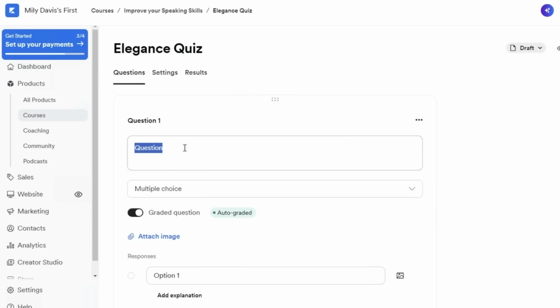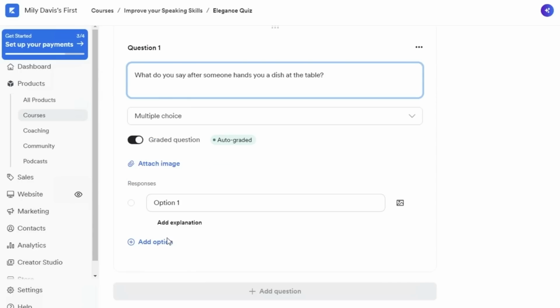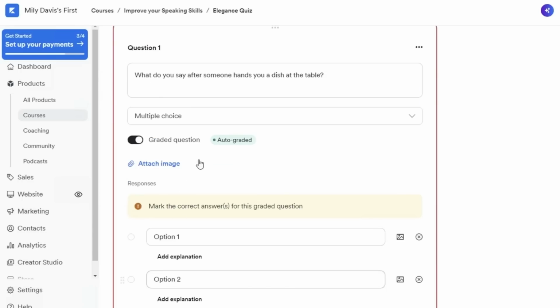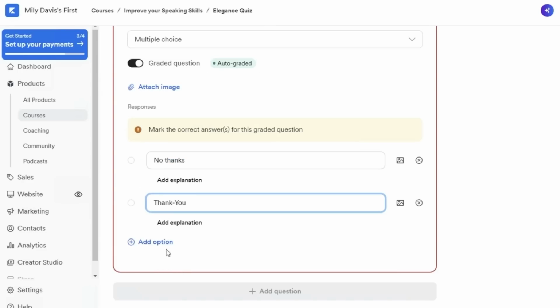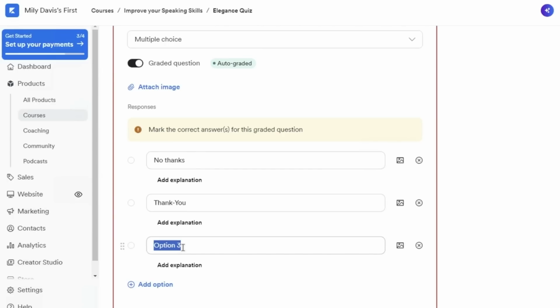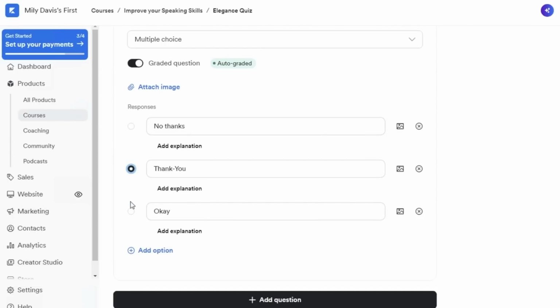A question that is a multiple choice might be, what do you say after someone hands you a dish at the table? And this is going to be a multiple choice question, and I'll add 3 options. So option number 1 is going to be no thanks. Option number 2 is thank you. And then option number 3 in our situation might be okay. Now I will mark the correct answer, which is thank you. And now Kajabi can automatically grade my students.